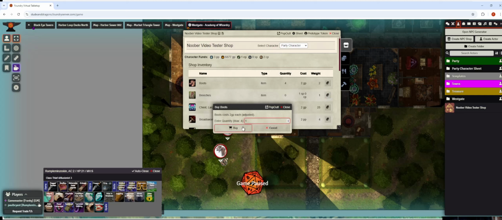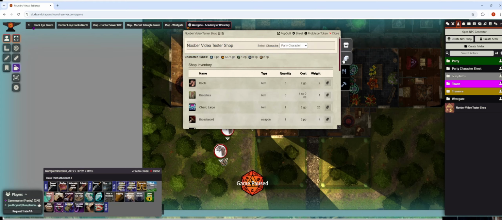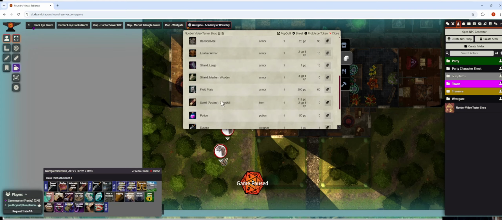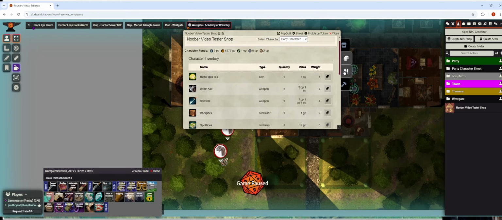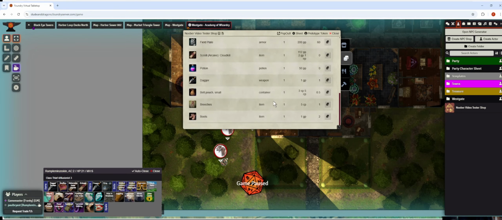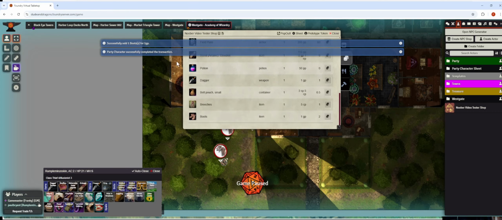We'll buy some boots. You can see that it deducted the 2 gold. It's going to tell you that it did that. And then if we go over here to the inventory, we should see there's a pair of boots. Cool. And then we can sell the item, obviously, sell it back for a gold. Sold the boots back.